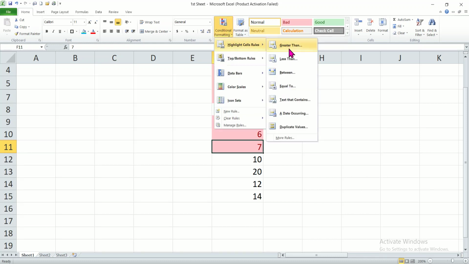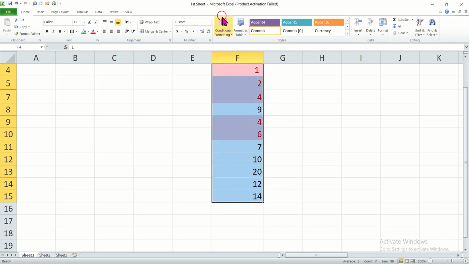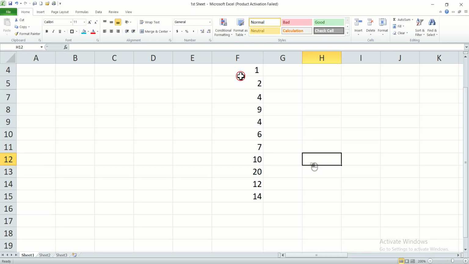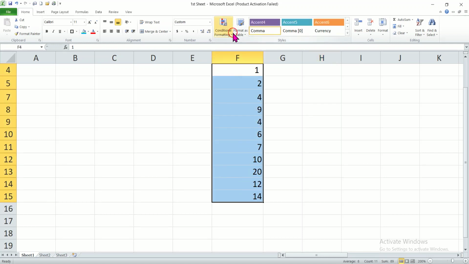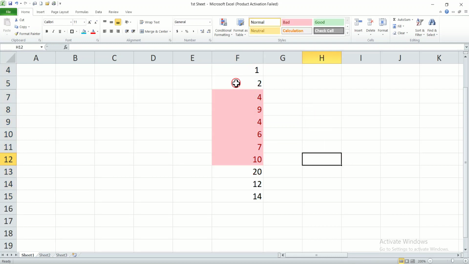So if you want to apply the conditional formatting of between, you can use the between. Suppose we will first clear the formatting and we'll select and we'll clear the rules, means the formatting. So now we want to select the numbers which are between 4 and 10 and click OK. Now you can see all those values have been highlighted which are between 4 and 10, which is this one: 9, 4, 6, 7 and 10.